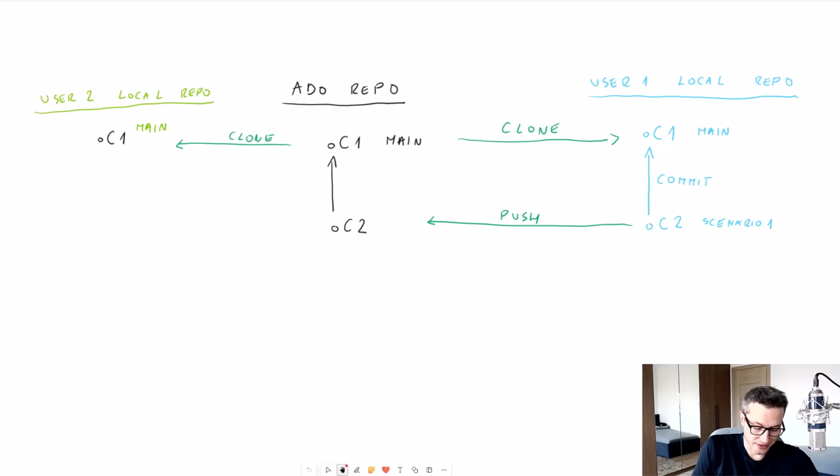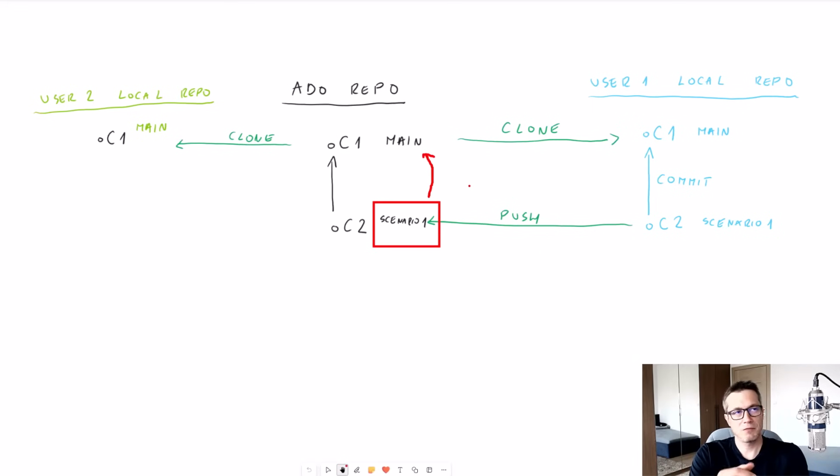Actually, let me tag this, that this is scenario 1 branch. We would like to merge changes from scenario 1 branch to main branch, just to finalize our development process. And again, that's something we did previously. So let's create a pull request.